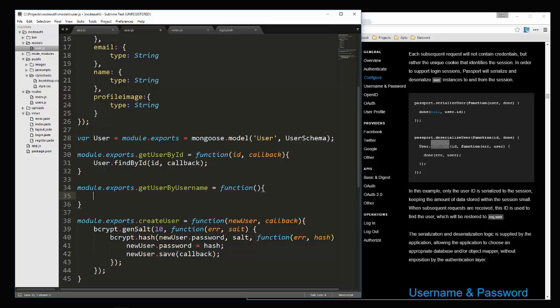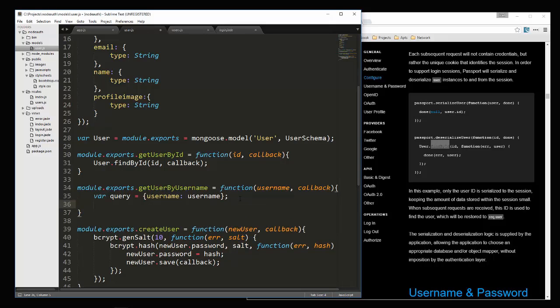Next one will be get user by username. That's going to take in obviously a username, callback. And we're going to set a variable called query, and let's set that to an object, username. And then we just want to call user.findOne, which is just going to get one record, and we want to pass in our query and callback. Then we need to create our compare password, and that should be the last one.